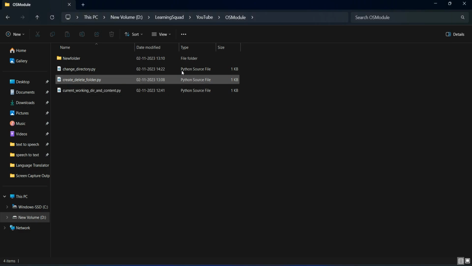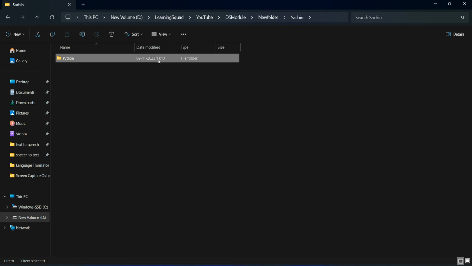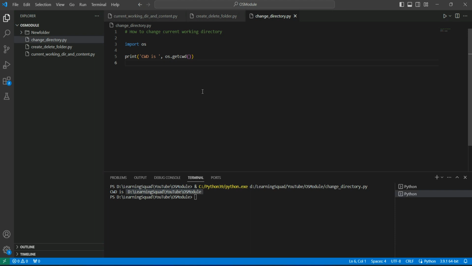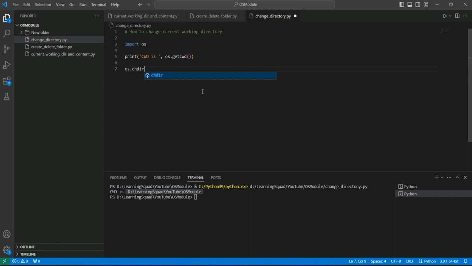So I have a new folder at this location, and inside that I have one folder, Sachin, and inside that I have a Python folder. I want to change my directory to this location, to the Python folder, right? So how can we do that? We have a simple method in os, os.chdir, which means change directory, right?